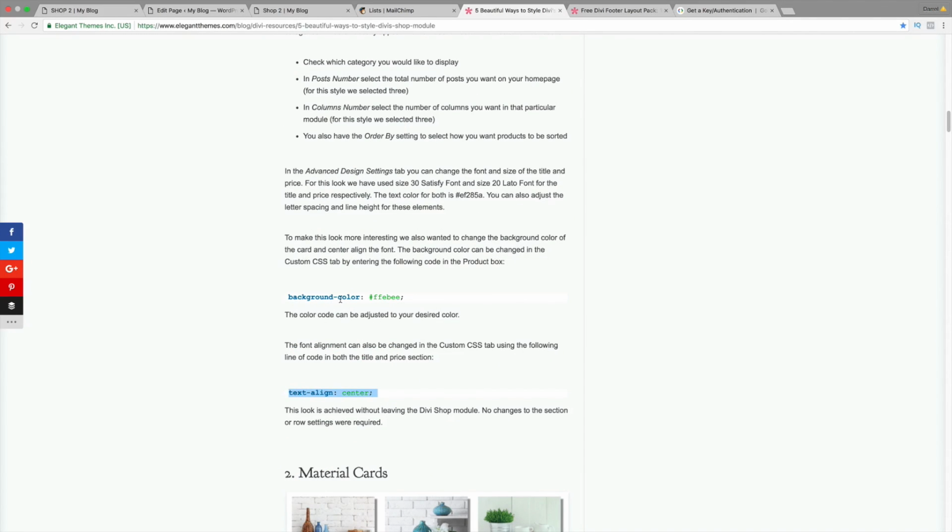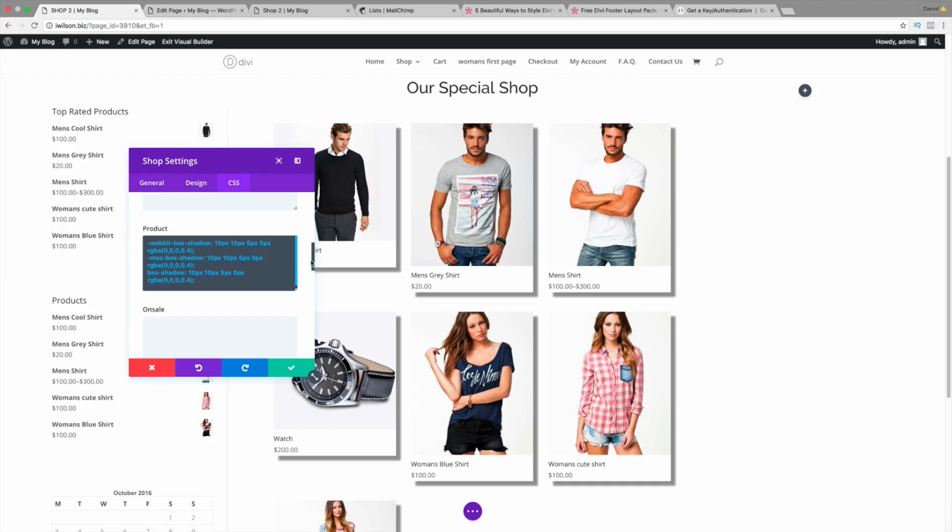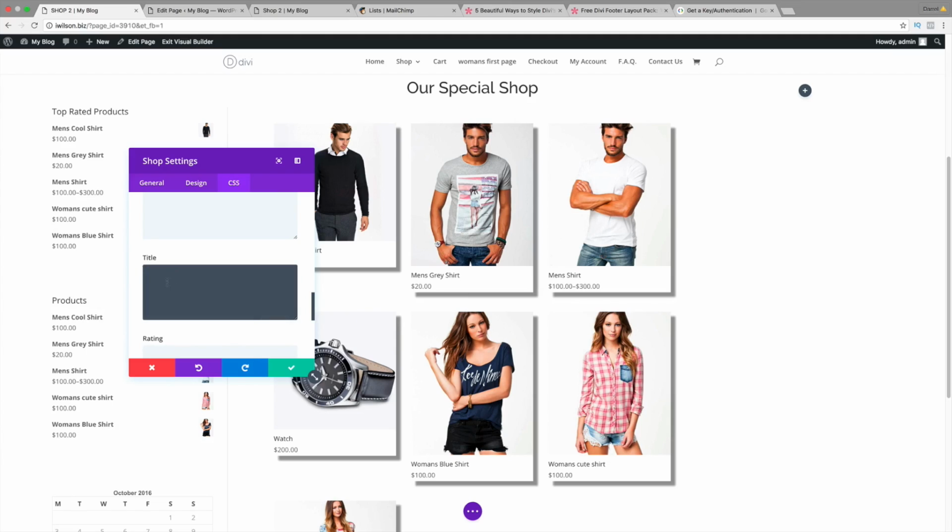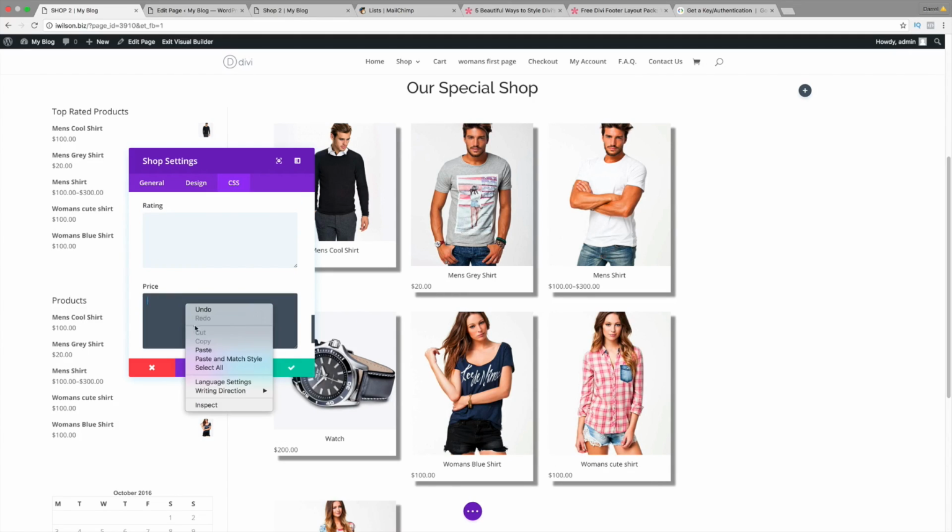And remember, we can also add in a background color just like we did before. So I'm going to copy this piece of code. Now I'm going to scroll down to the title and the price. So right here, I'm going to scroll down to the title, just paste it in there. And then I'm going to put the same thing for the price, just like that. Perfect, beautiful, modern, elegant, looks amazing.